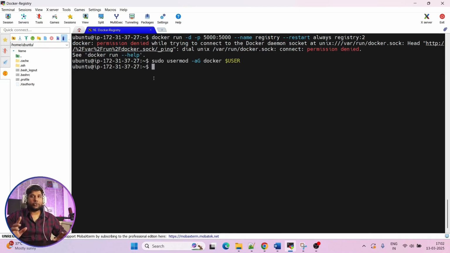And now Ubuntu user is added in docker group, but again these changes are not reflecting as of now. So for these changes to immediately reflect, you can log out and log in again, or you can run this command, newgrp docker, and now it is done. Now again we can run this command.